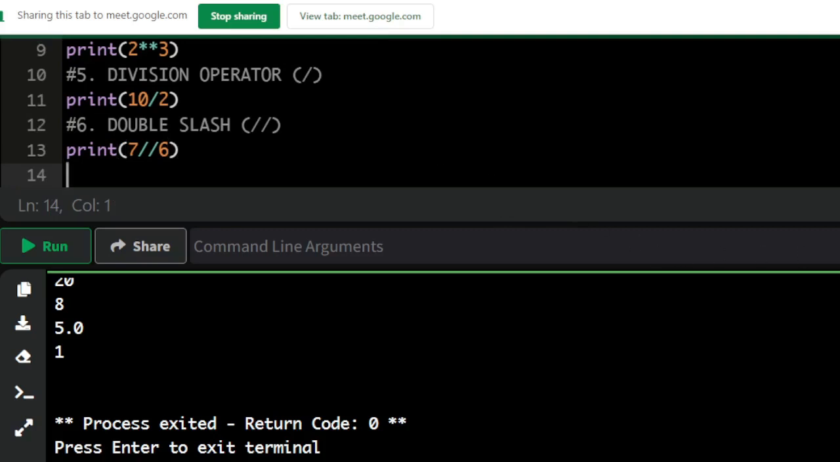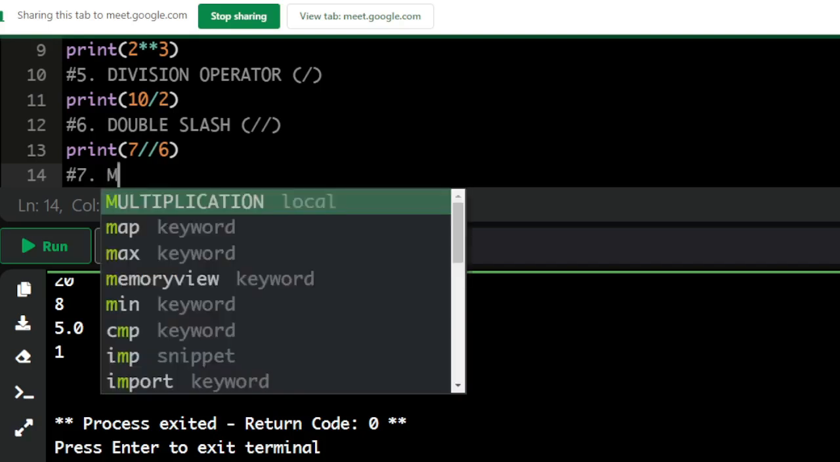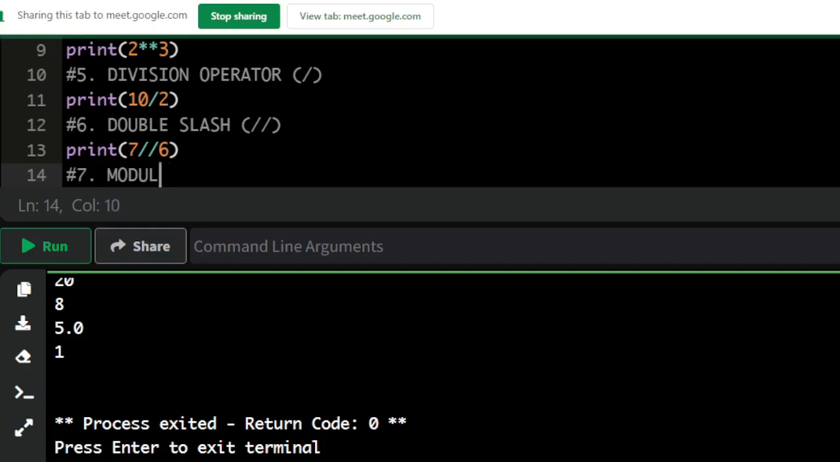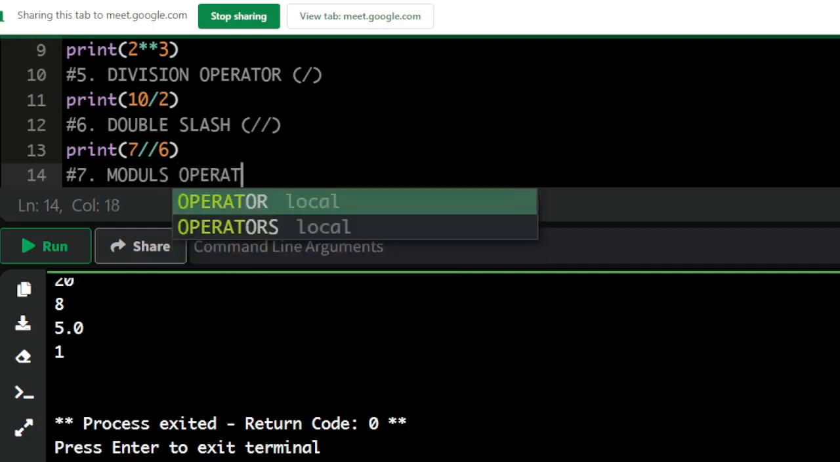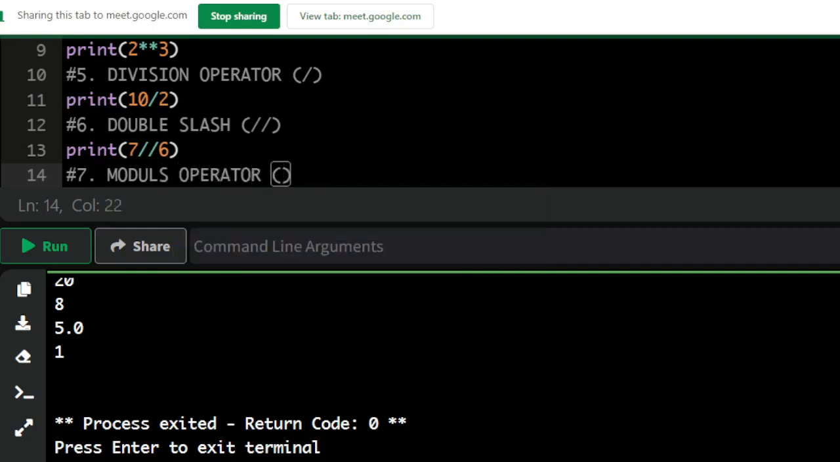We have number 7. This number 7 is called, what's the name of this thing again? Modulus. Okay, modulus operator. So modulus is represented by the percentage sign.